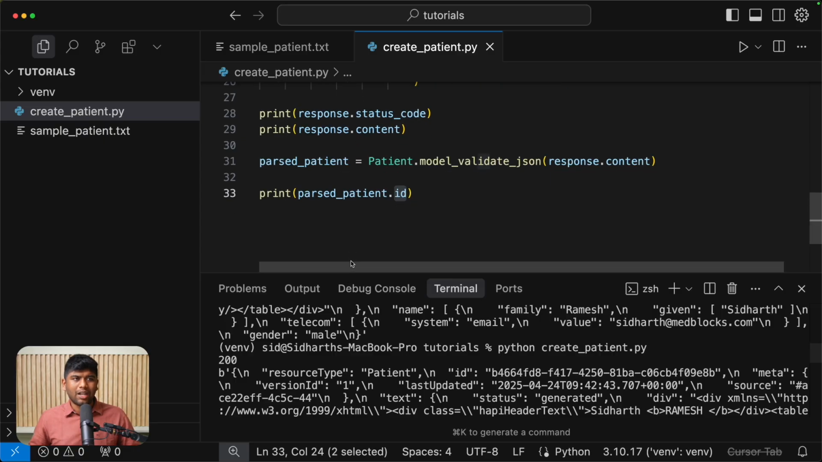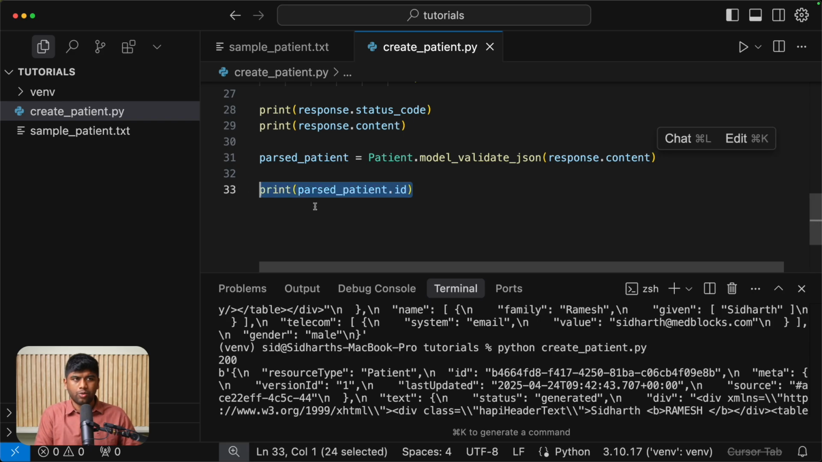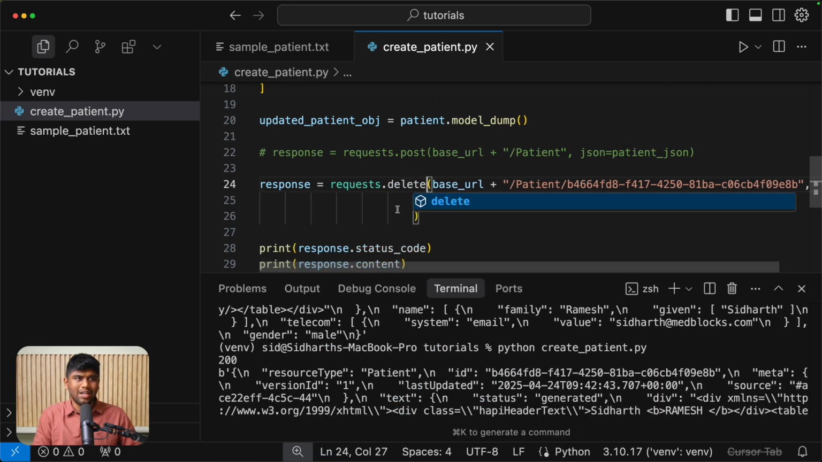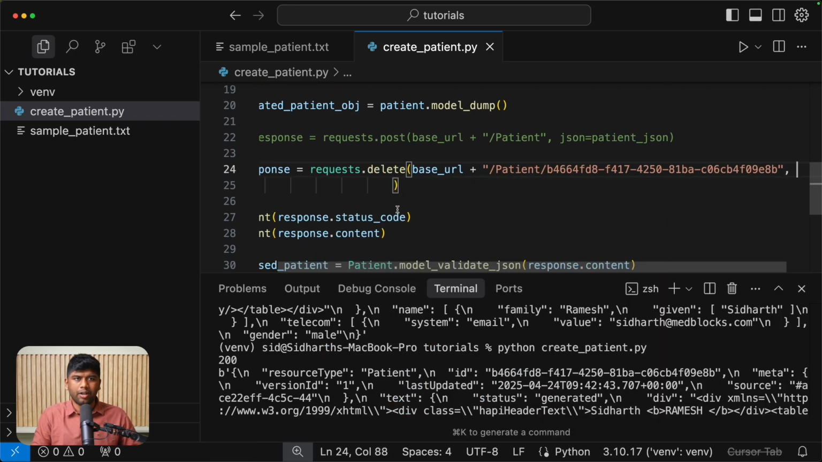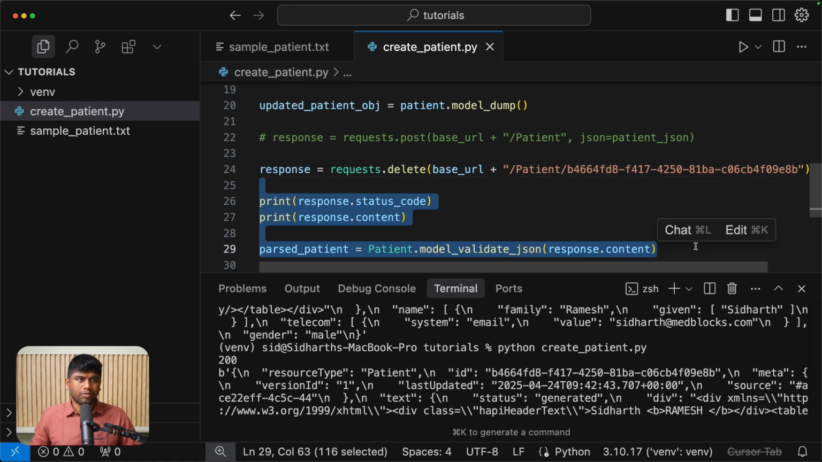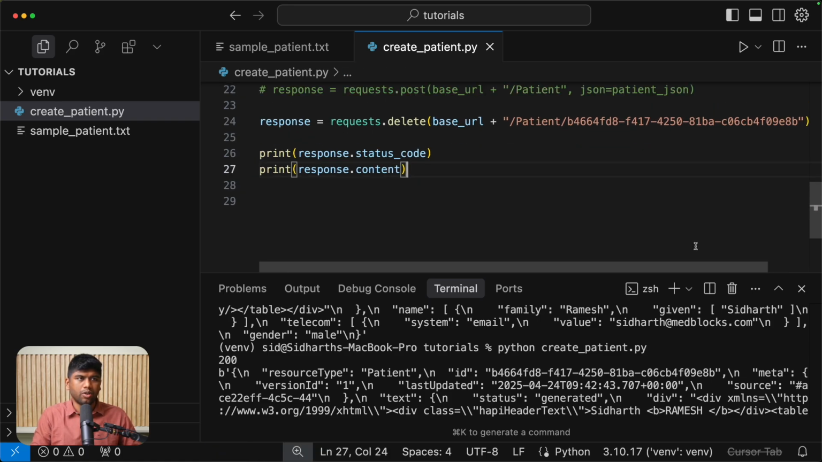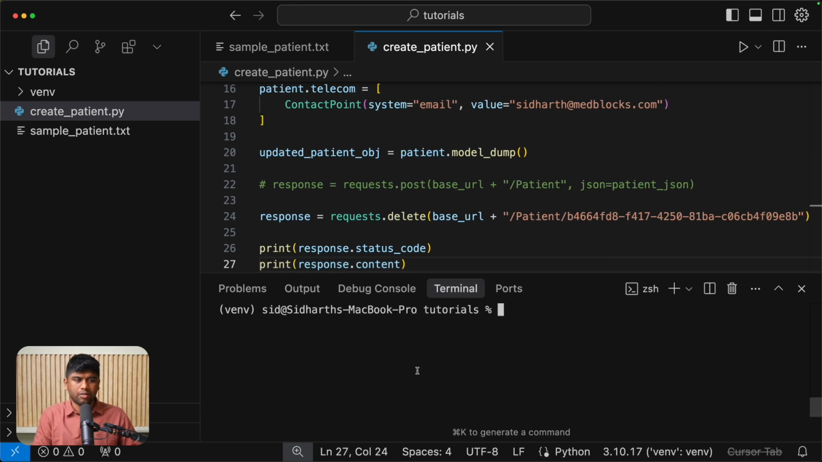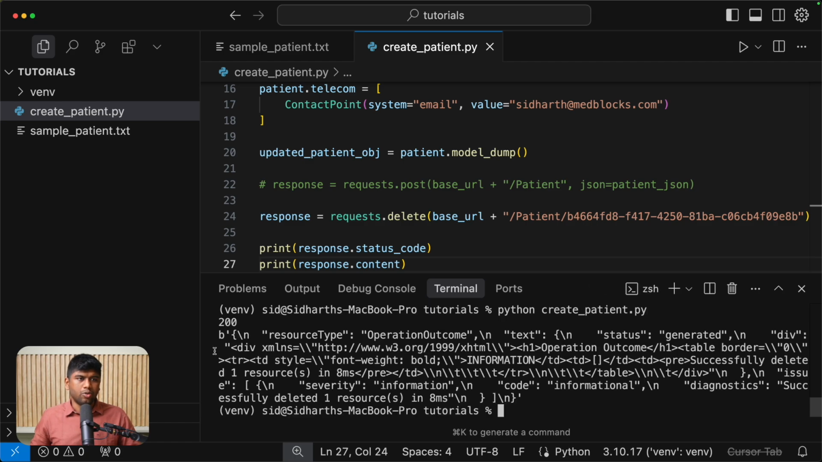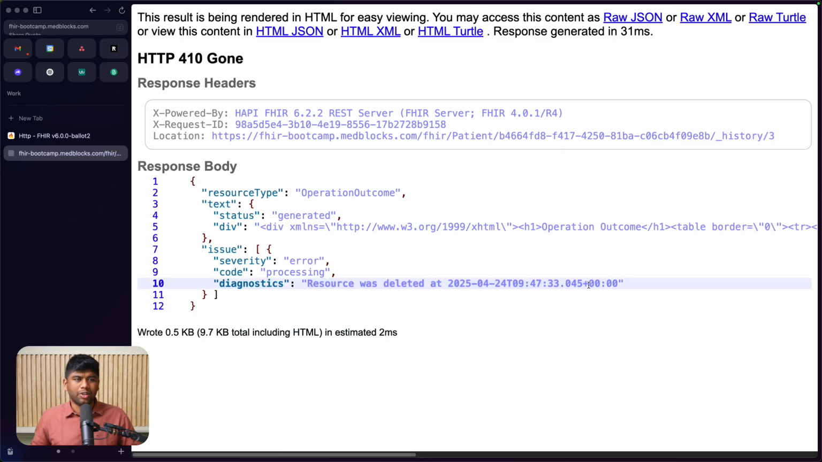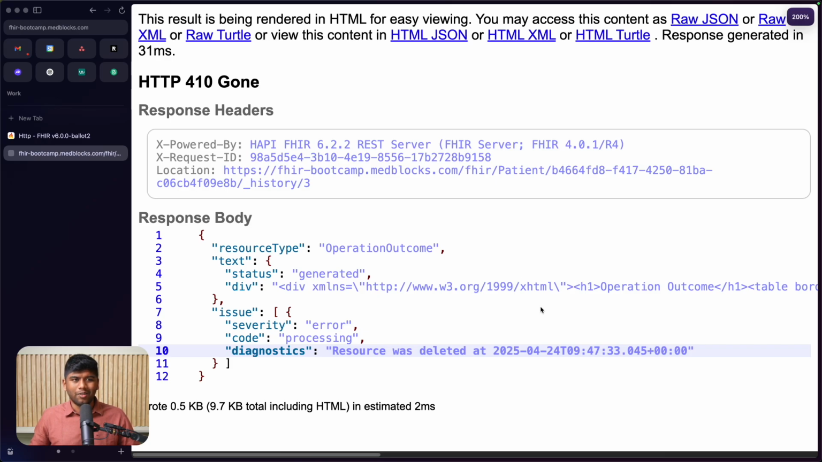So let's finally just delete this resource. Let's see how we can do that. All you need to do again, it's very simple, is just put request.delete, and then you don't need any body, right? So let's delete that. I'm going to remove all of this and just print the status code and the content in here. Let's run this now. I'm going to clear all of this. And we see 200, and the outcome: successfully deleted one resource. Now, if we go and refresh this page, we see that the resource was actually deleted on this particular date.